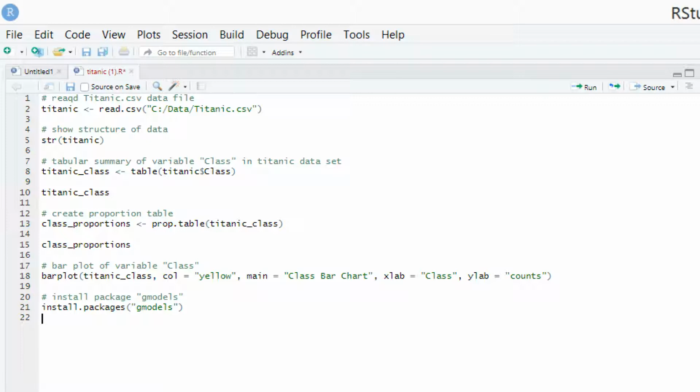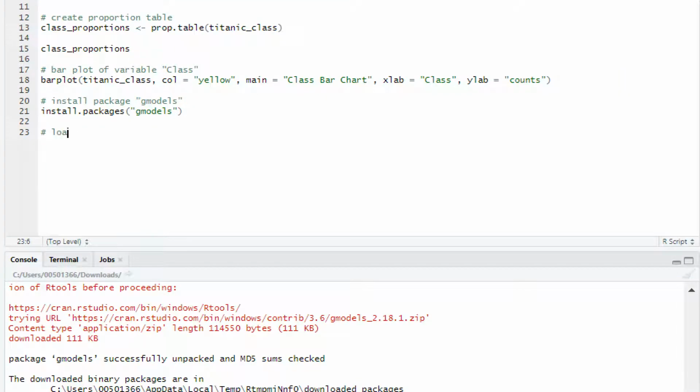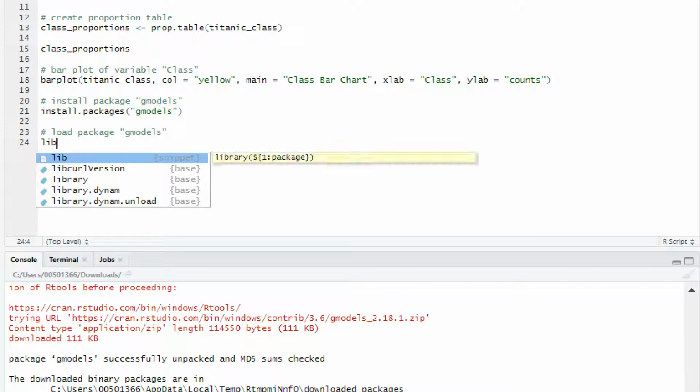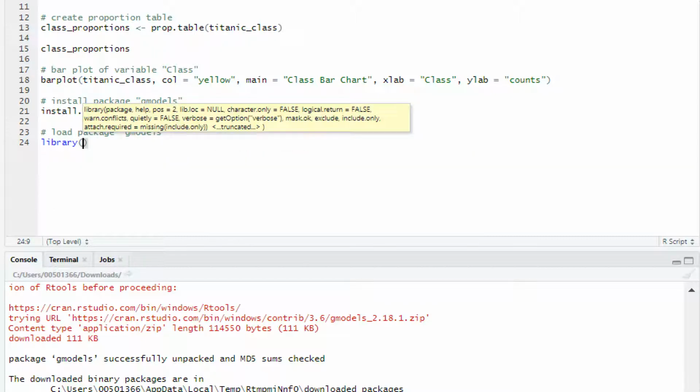Now, the package is installed on the machine, but I need to load it into memory first. So here's what I do. I'm going to type a comment again: load library, load package gmodels. All I have to do is say library, and it's a function also. It expects a name from me, and I'm going to say library(gmodels), okay?